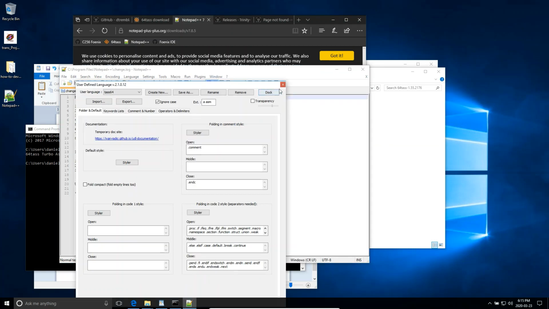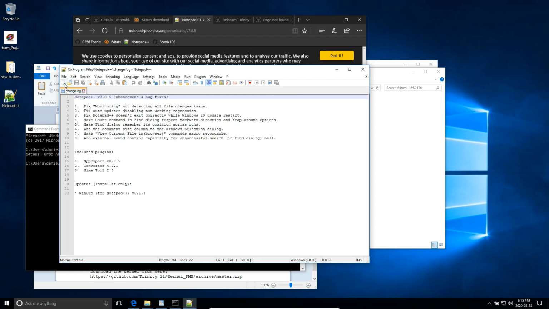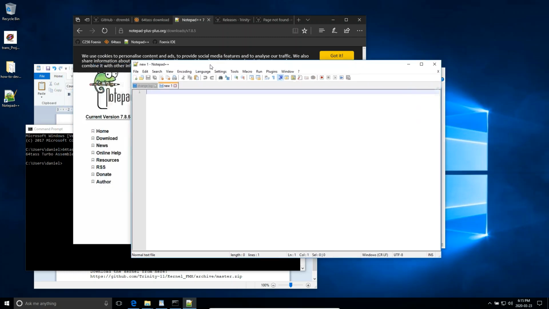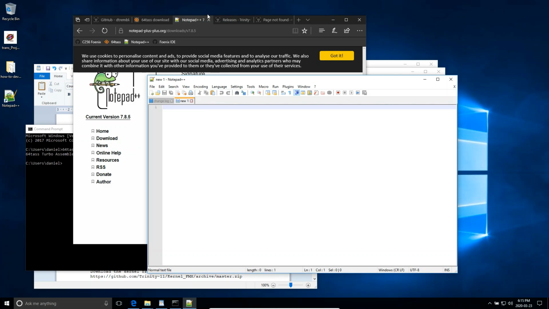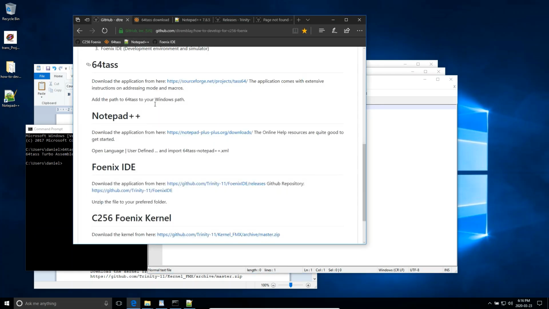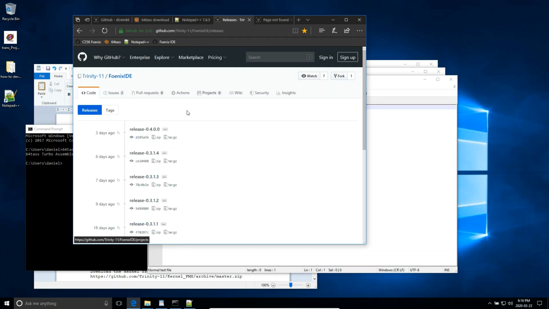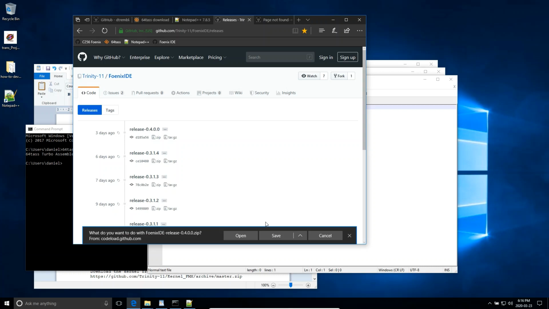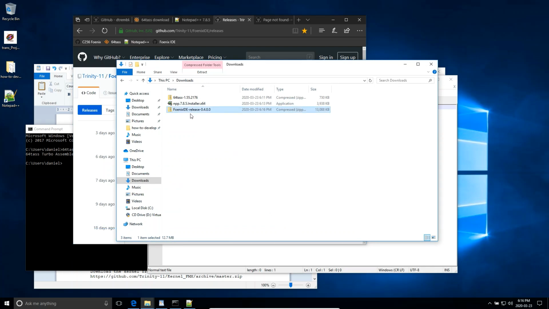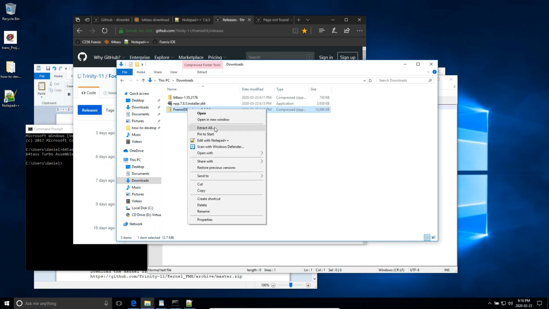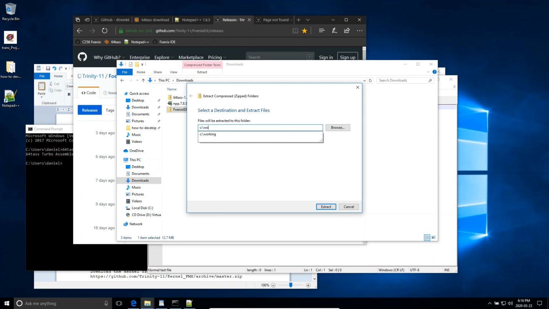So undock, close this, and when we import assembly code, we'll be able to see the colors. All right, let's go back to the instructions. So this is installed. Now install the Foenix IDE. You can download it from here. Go here, get the zip file, and save it. We're at version 040 at this point. Okay, open the folder. Same idea here: I'm going to extract to C:\Working.